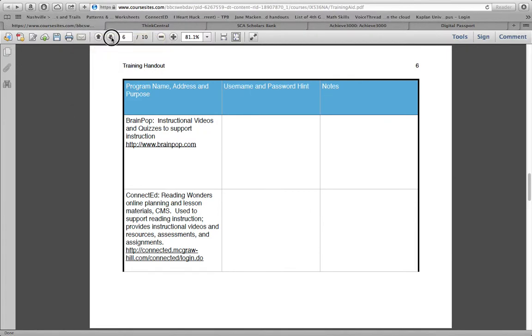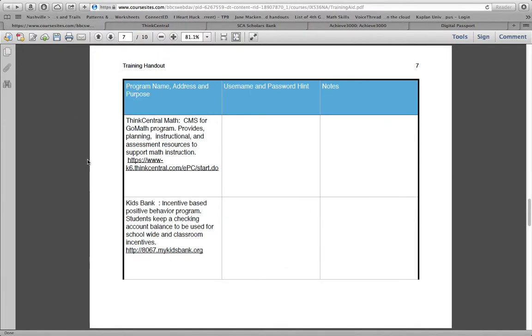For math, we've subscribed to Think Central Math. This is Go Math, our current curriculum that we've purchased. We have a 6-year license for this. There are student as well as teacher licenses. Your username and password will be in your email.